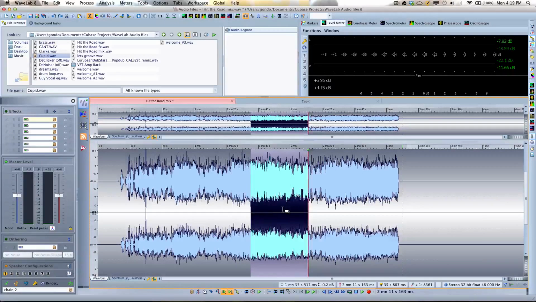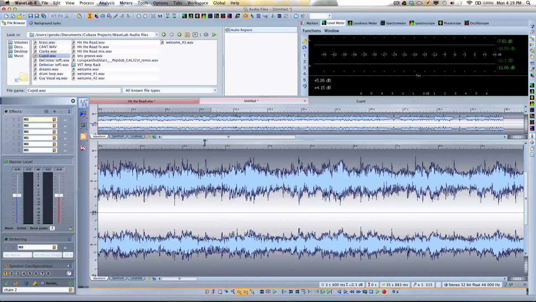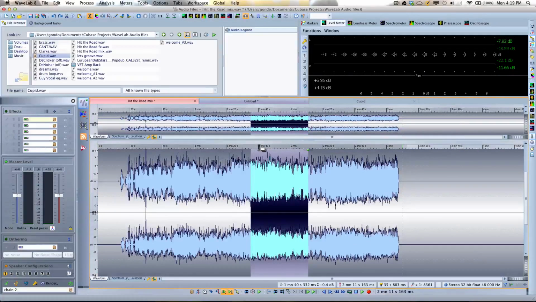I could also just take a portion of the audio file. If I wanted to create a new distinct separate audio file, I don't have to save as and export. I could just drag this onto my main toolbar here. And now that's a completely new audio file. So very fast, easy.